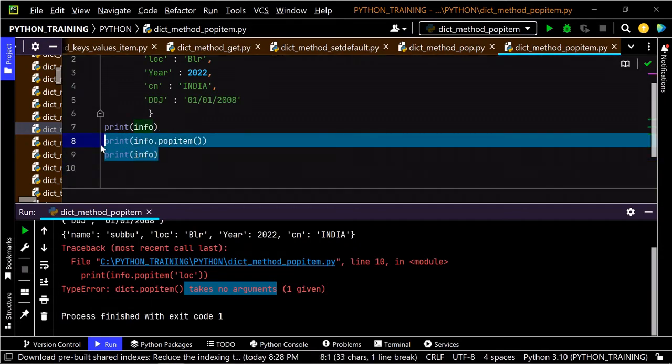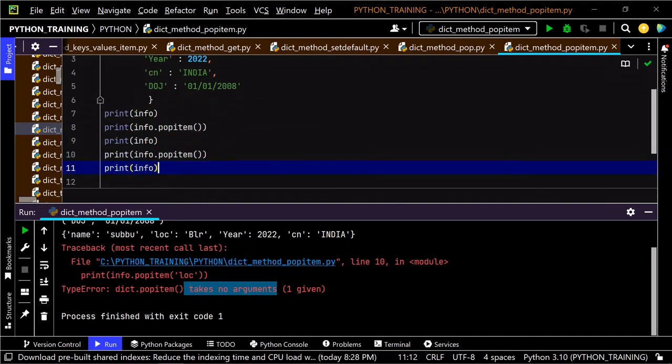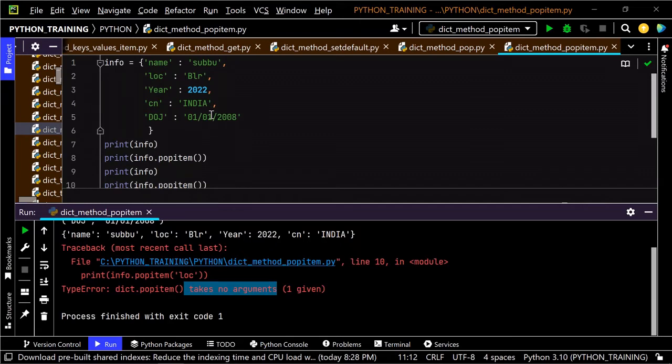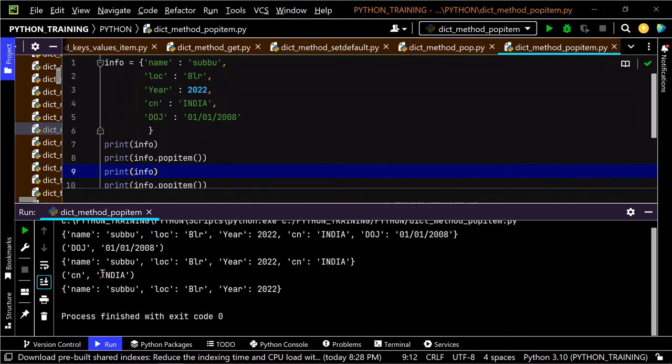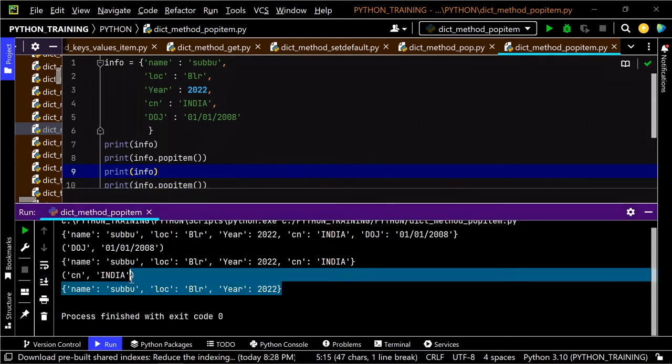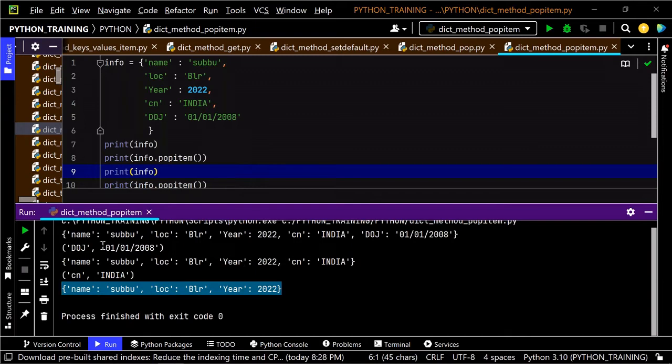Now if I do the pop item again, in the first case it should get us the date of joining. Then the second case, you can see the key value pair, basically the pair like C and India. If I'm running this program, here you can see this is fetching C and India. And if you look at the dictionary, the key values are getting removed.